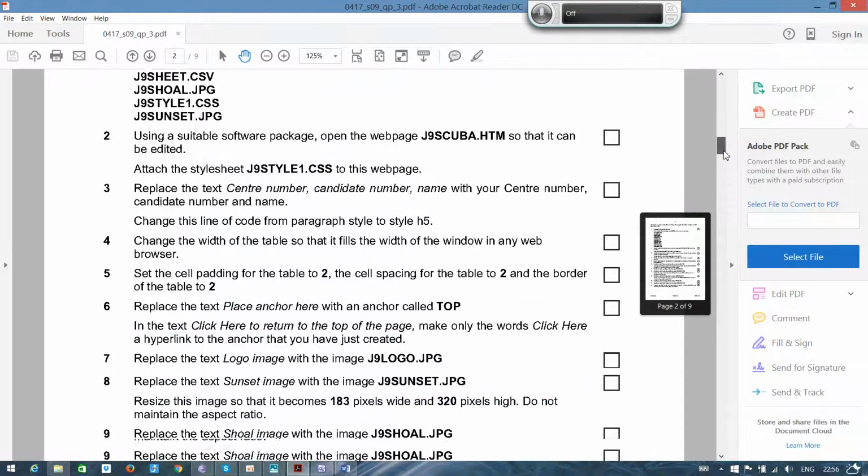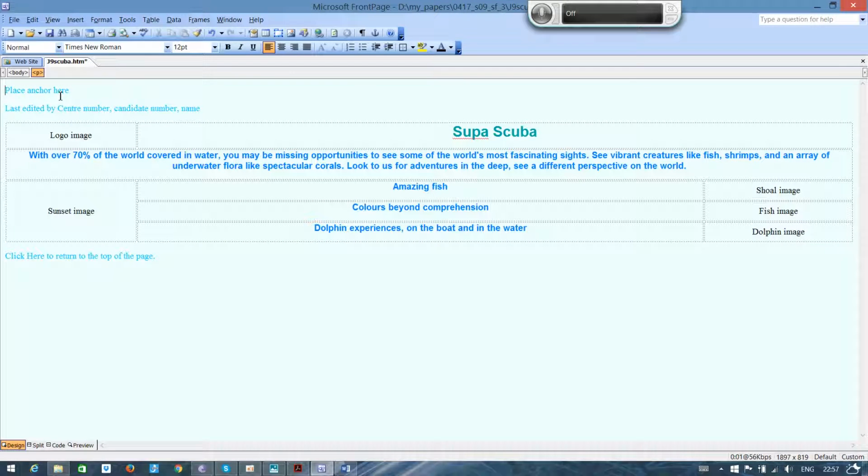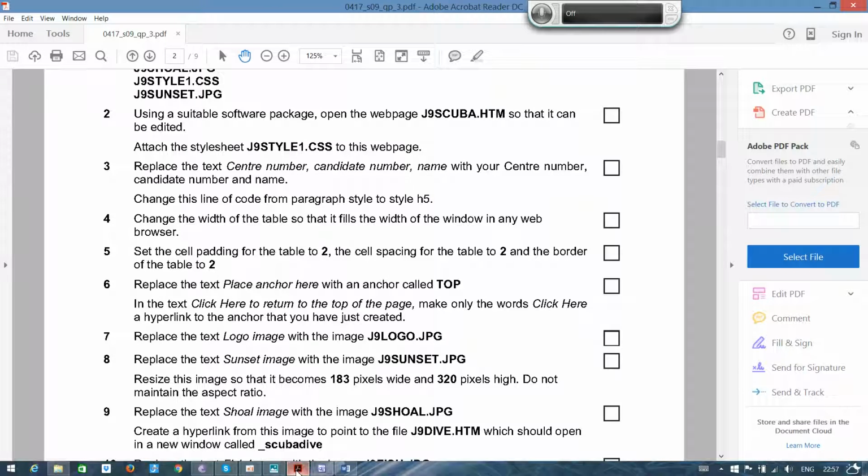Next, they're asking us to replace the details. Quite easy. Replace all these details over here: center number, candidate number. Right now, any hypothetical number is fine with us. And the name is important. Then they're saying change the width of the table so that it fits.